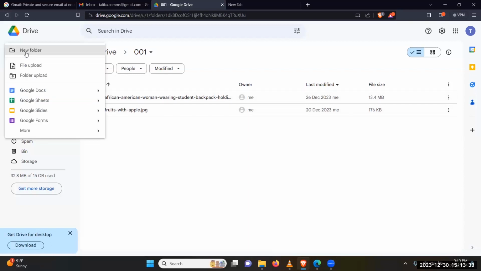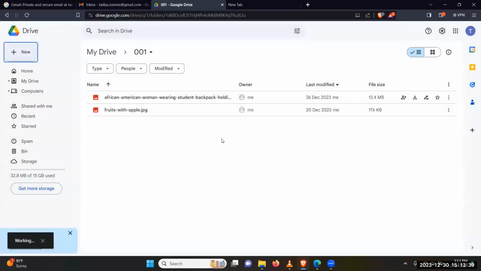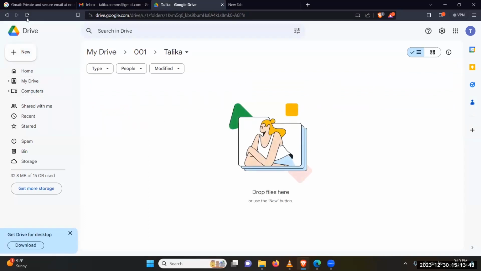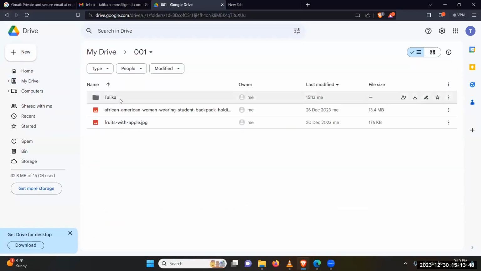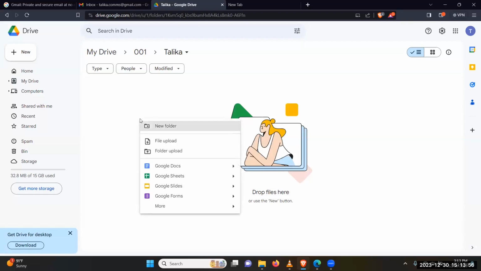Let's come back to new folder and give it a name, Talika. So we have our new folder here. This is where we created our new folder. You can also upload files into your new folder. All you need to do is just right click, and then you have all the options.